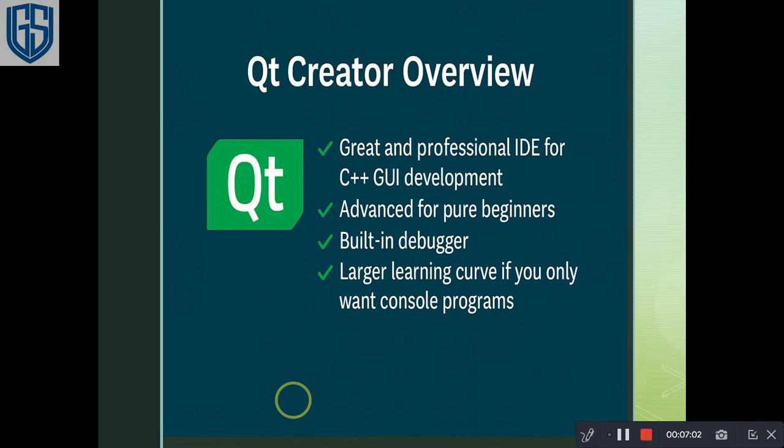And coming to the Qt Creator overview. Qt mainly supports C++ GUI development. It is professional for GUI development. So it is advanced for beginners. A built-in debugger is there. Beginners first have to learn many things to work with Qt.